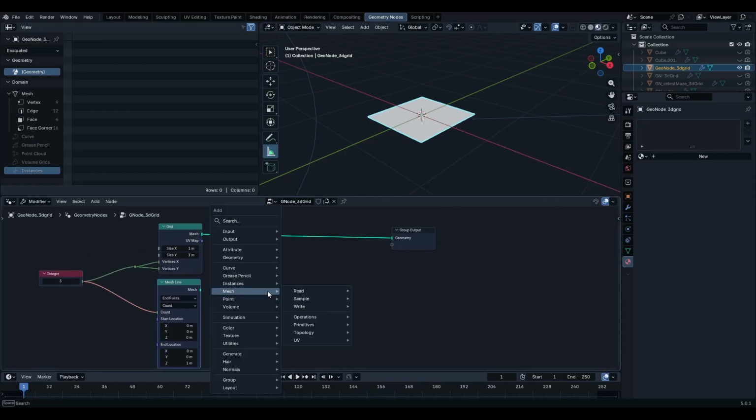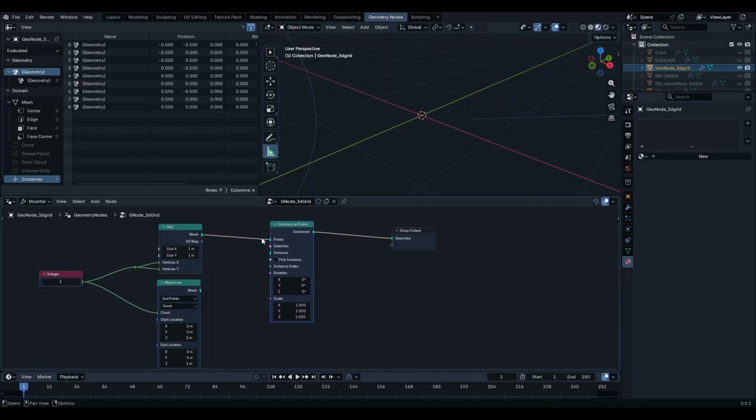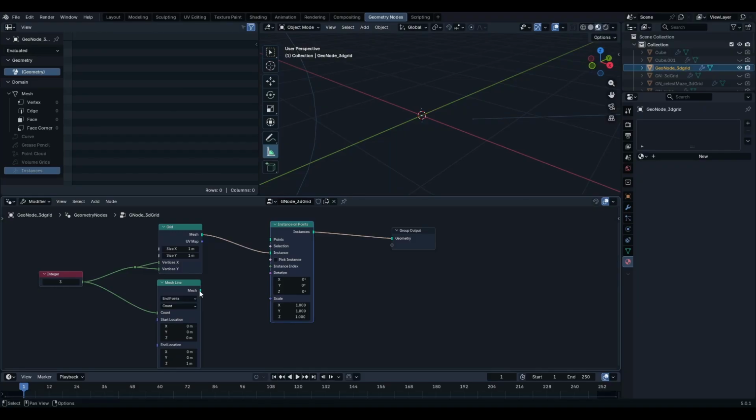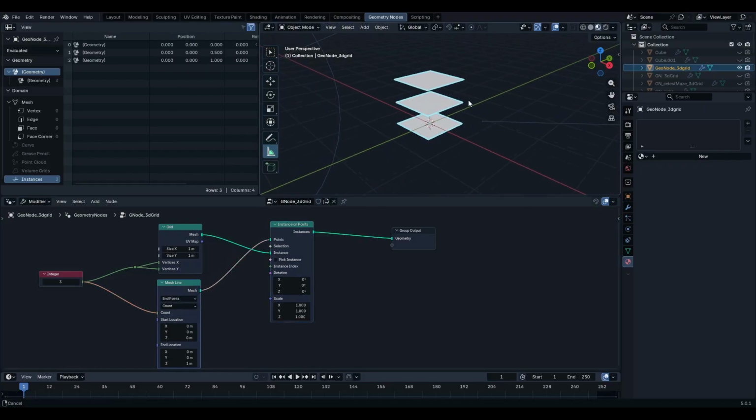So let's get an instance on points node using the points of the mesh line to instance the grids. There you go.